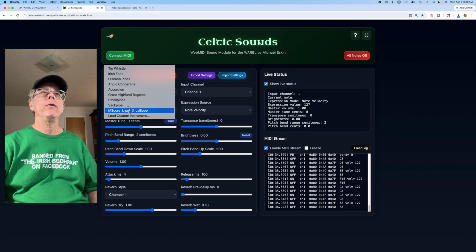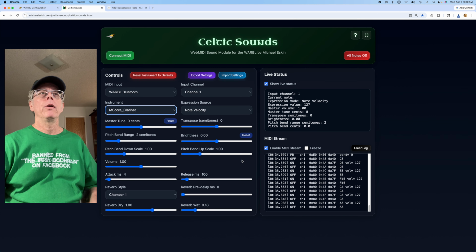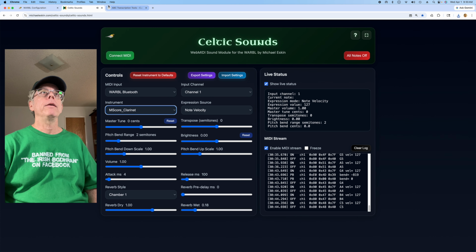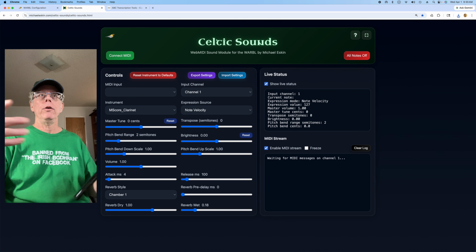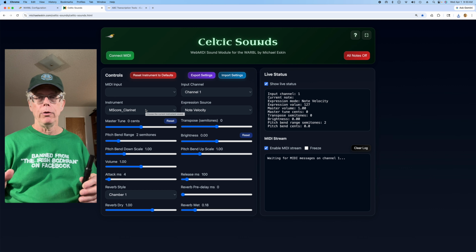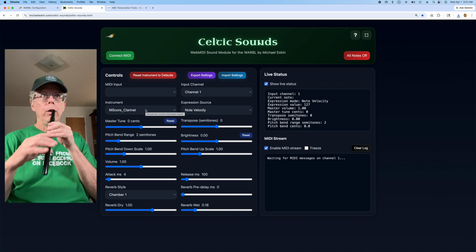And what's kind of cool is if you've loaded an instrument, for example, if I've loaded, let's say, the clarinet, and I, let's say, reload Celtic Sounds, or I come back to it later, so I'm just blank here. You notice that it automatically reloaded the instrument. It always keeps track of the last instrument that you loaded, and it's there for you immediately. You don't have to reload it again. Oh, I have to connect.